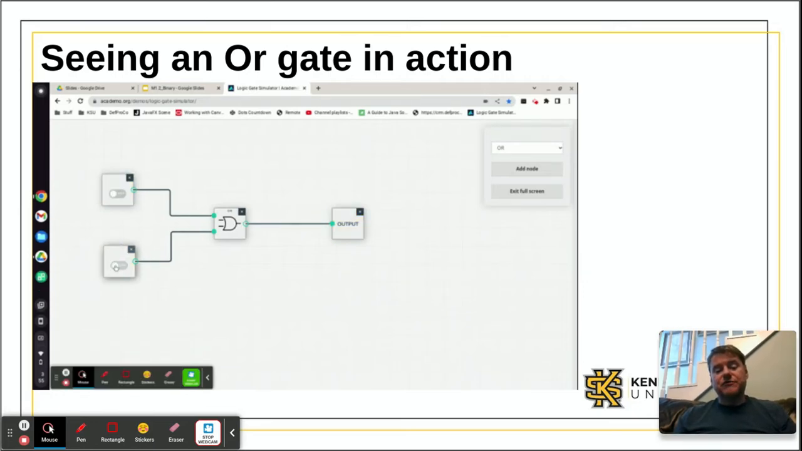So you can see here, if I turn on either one of them, the output becomes true. And even with both of them turned on, the output is still true. So one of them is sufficient to make it true, and either one will work. Doesn't matter which one you give me.